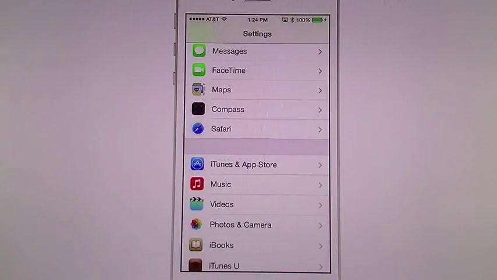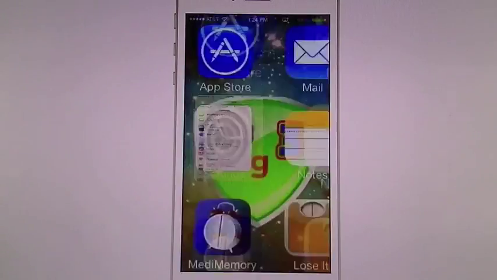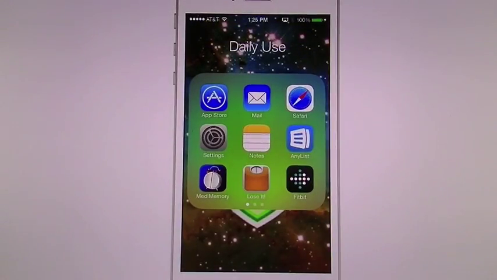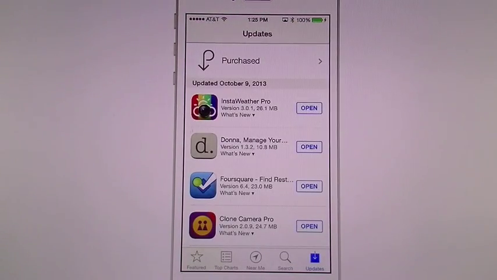Alright, so get out of here. And now we're going to go into the App Store so I can show you what it looks like. Once you've auto-updated an application, you'll see it here where it says the date that it's been updated. You'll also see open. That tells you that that application has been updated.